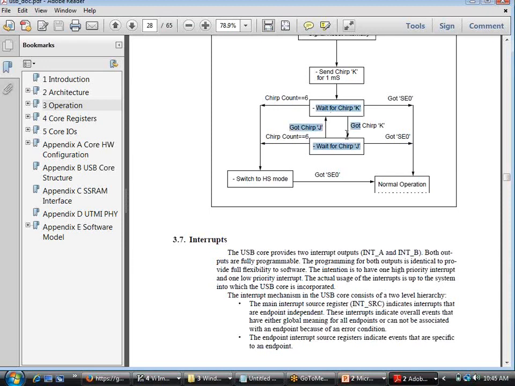I will drive the KJ pattern. When will I do that? Whenever I get chirp K. So this kind of thing I have. Normal operation is enumeration after doing the enumeration. No, even enumeration is normal operation.